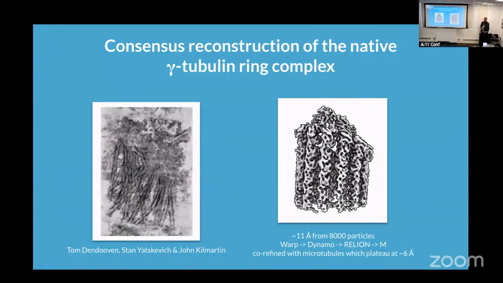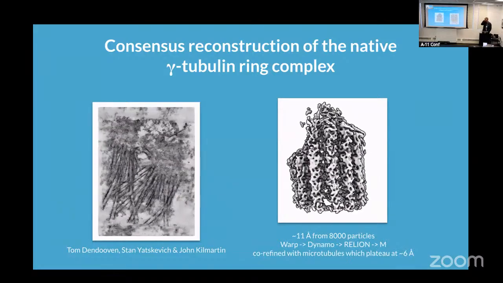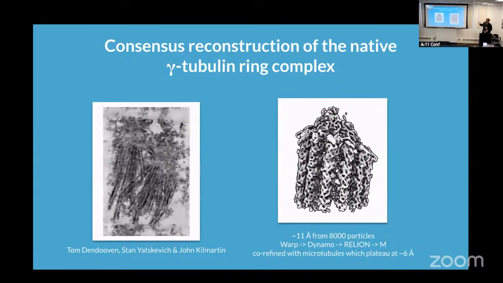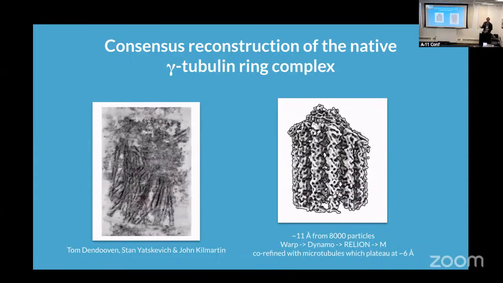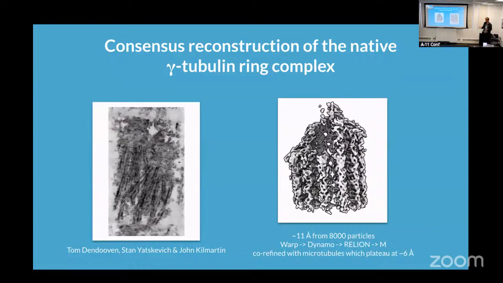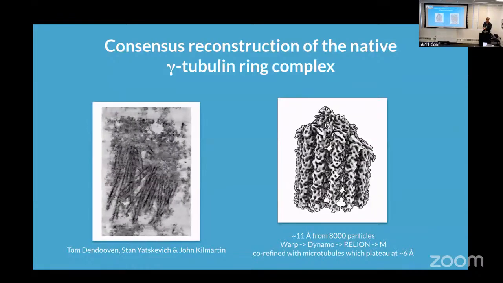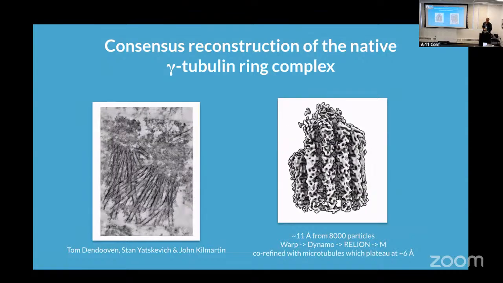The resolution was definitely limited by something, because they were doing this co-refinement of multiple species in N, and the microtubules were getting down to about 6 angstroms, so there were a lot more particles there. So we were either limited by particle number, or some little bit of flexibility or some heterogeneity.